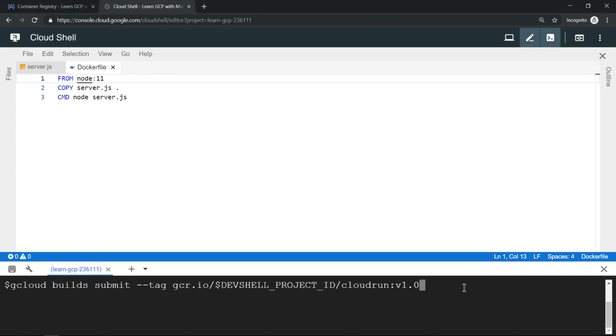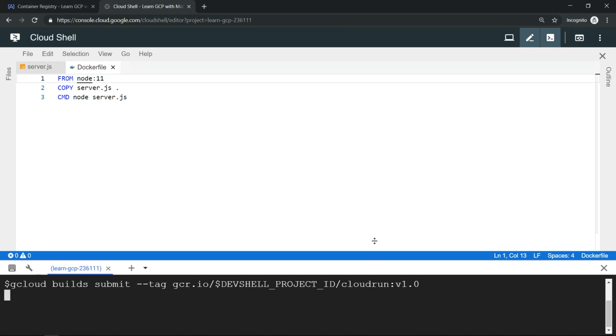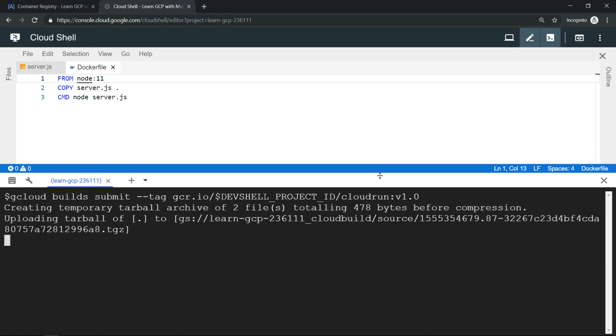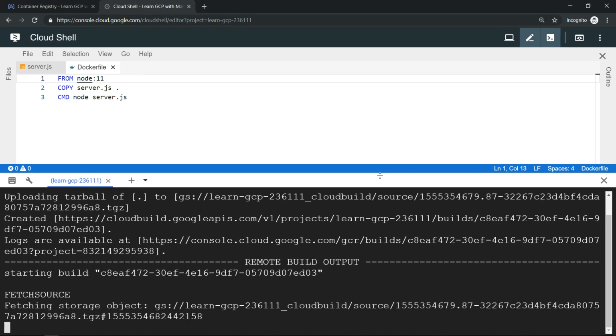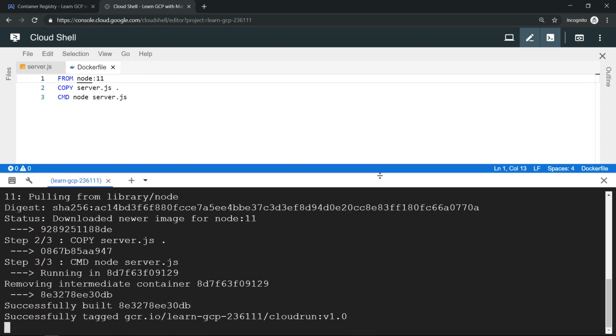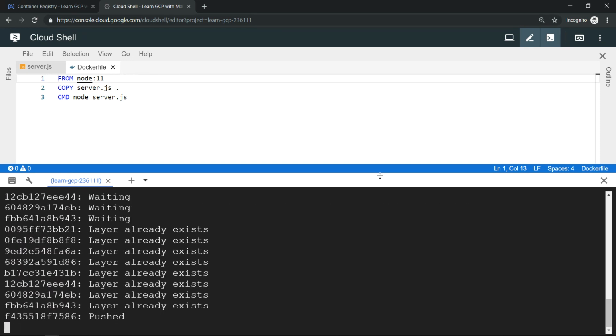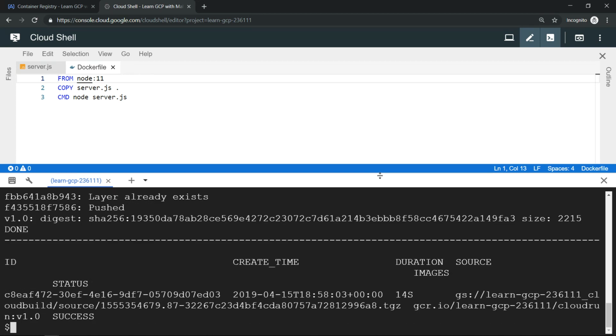Let's build a container using Cloud Build. Using this command, let me hit enter. The process gets triggered, and once it gets finished, we should see the container image pushed to our GCR, Google Container Registry. Once it is pushed, we'll be able to build our Cloud Run application. It's built now successfully.